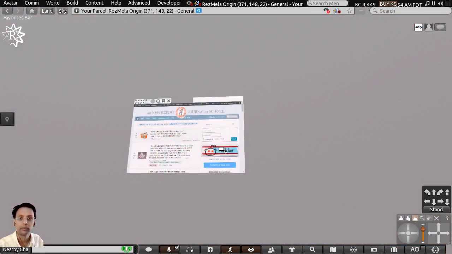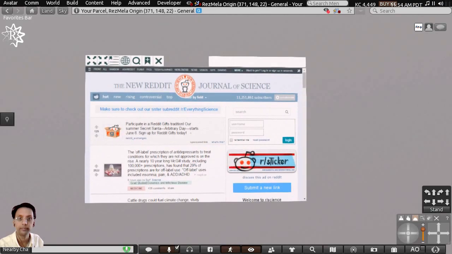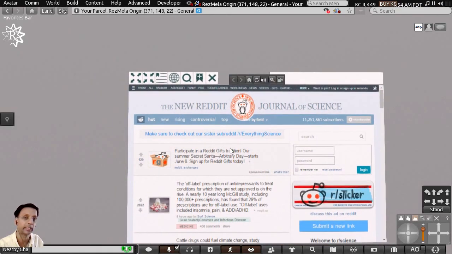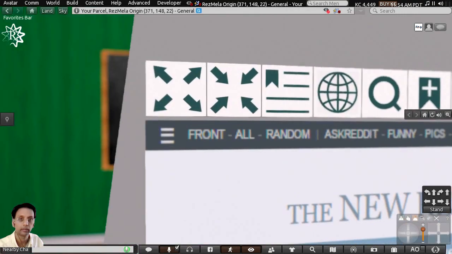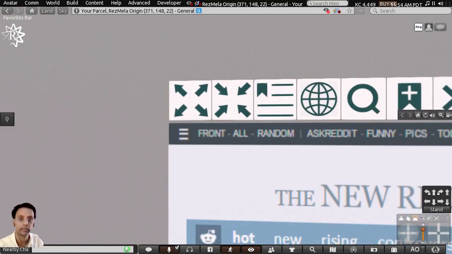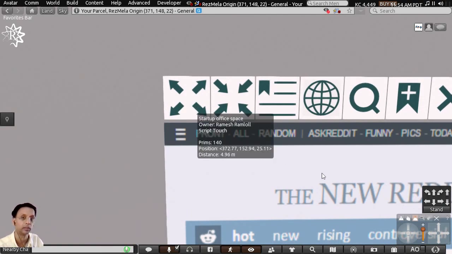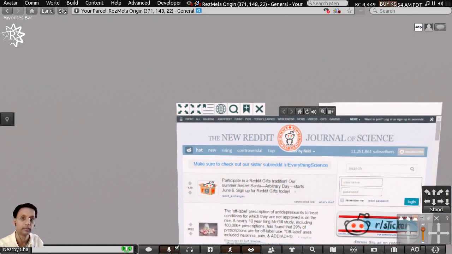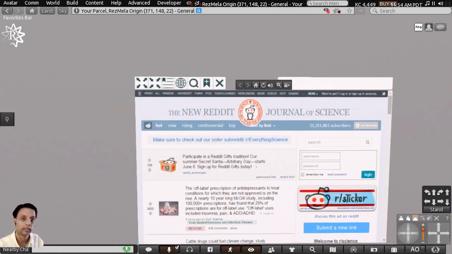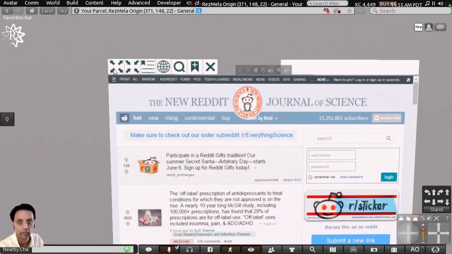Okay, so let's try to scale this up a little bit. This gives us the opportunity to talk about each and every one of the buttons at the top. Let me zoom in a little bit. The first button allows you to increase the size of this Websticky. If I click on it, it's going to enlarge the object.